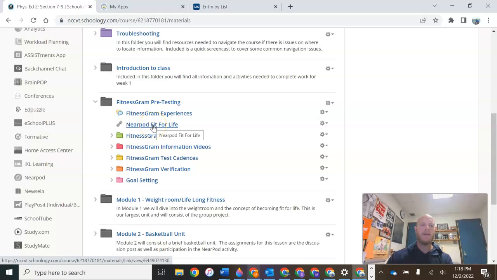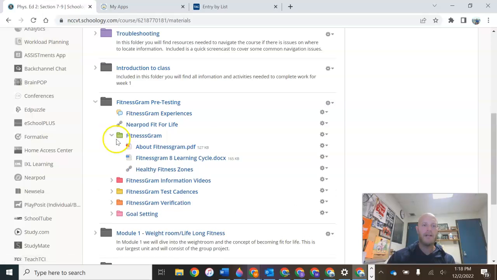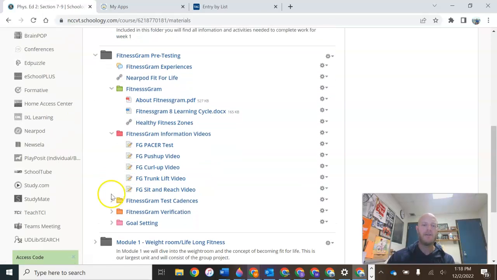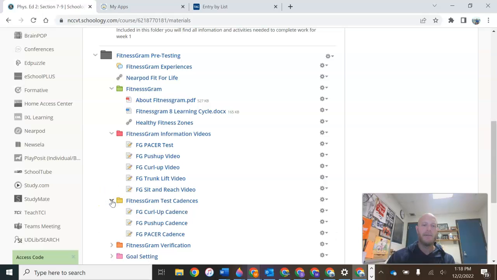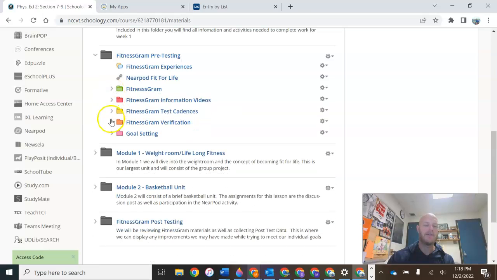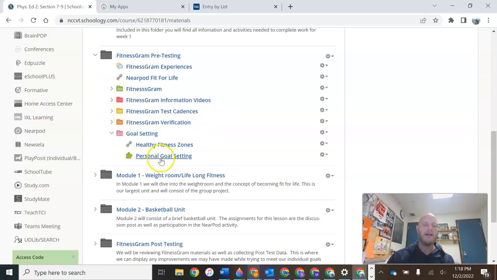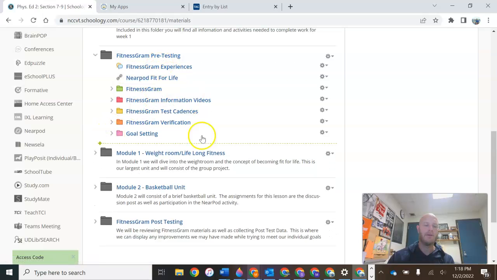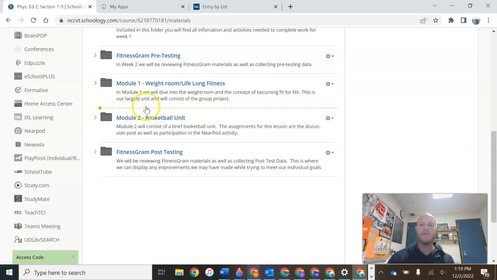We'll have an introductory to our Fit for Life, which leads us right into our big unit, a Nearpod that we created for that, as well as a discussion board, all of our Fitnessgram information the students need, readings, healthy fitness zones for their age group, and then the informational videos, creating that flipped classroom model. We will also go over those demonstrations and give them lecture on that as well, and then a goal setting area for them. And this is mirrored with the post testing, but this is a way for us to get baseline data on all of our students.